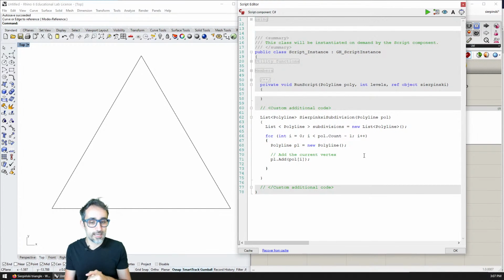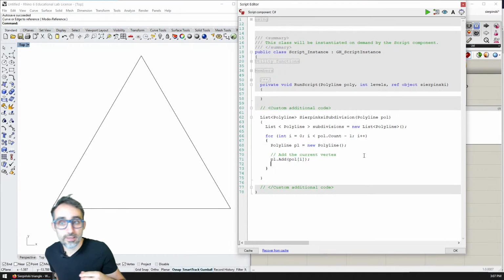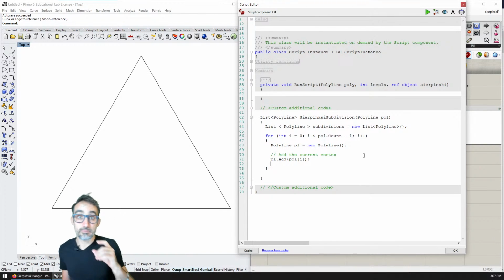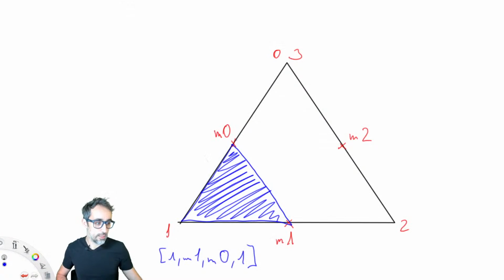So, and then the next thing that I need to do is calculate the middle point between the vertex that I'm looking at. For example, vertex number 1: what is the middle point between the vertex that I'm looking at and the next vertex on my list?